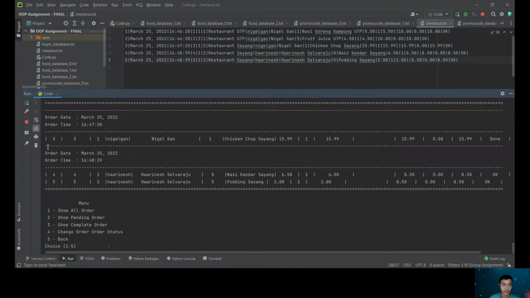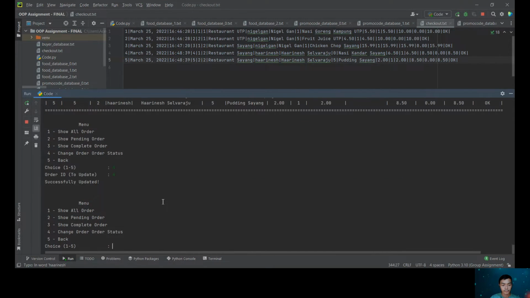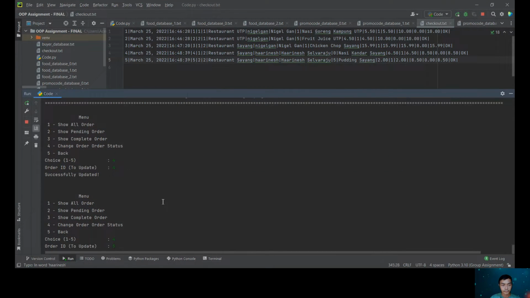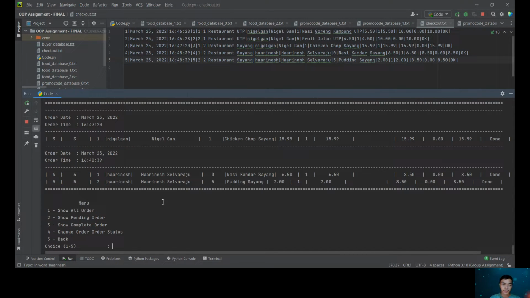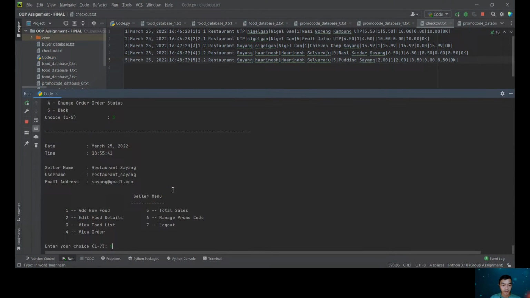And as you can see, order ID 3 status has been changed from OK to done. So now I change both the rest of the orders to done. If I show all order, now as you can see, all status is done. Similarly to the previous restaurant, we go back and then we check the total sales by entering number 5.